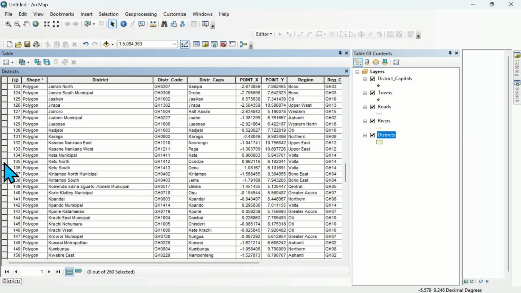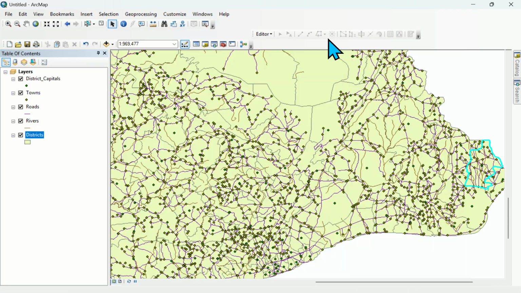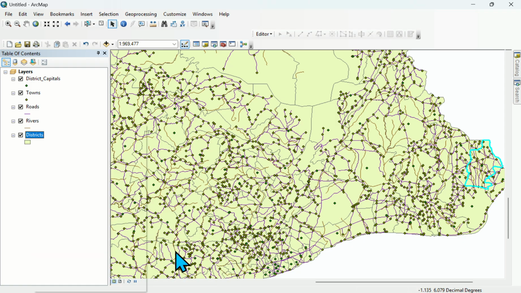I'll just select this small box in here. Right, then I click on this zoom over here. Then I can go ahead and close the attribute table. Realize that Ketu North has been highlighted over here. But I want that alone. So what I'm going to do again, I'm going to right click on districts. Then I'll go to Data, Export Data.